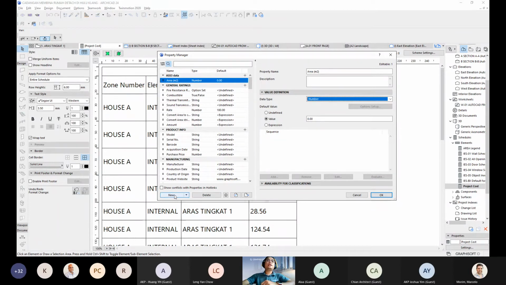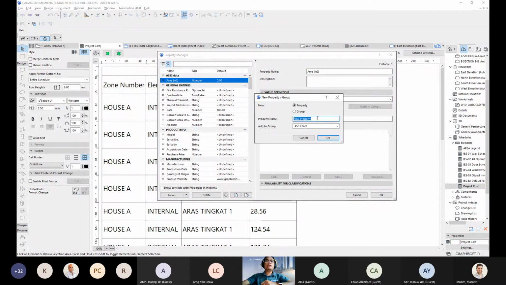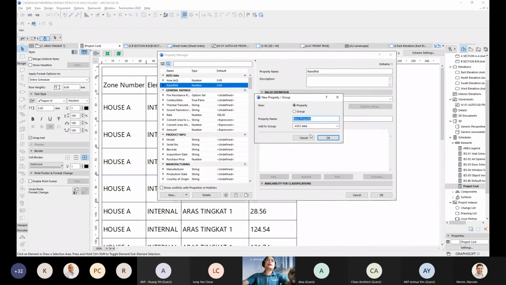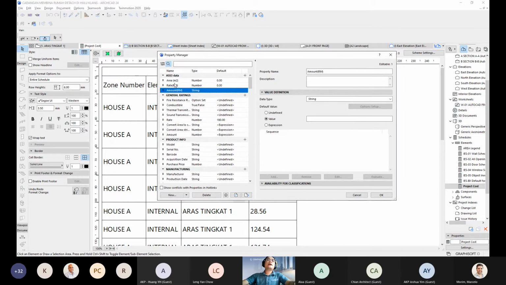Okay, so the next one I want to create is a new property name. I call this rate. Okay, and the data type is supposed to be a number. Okay, and then the next data I want to create is the amount. Okay, under the signature. Okay. So now I have three types of data, but I don't set any expression yet. So what I'm gonna do now is I will go to here under area. Okay.